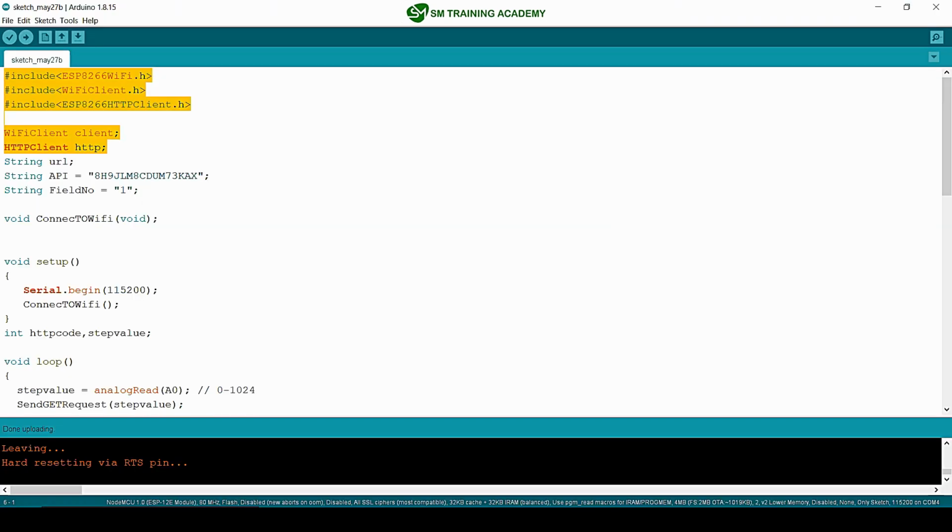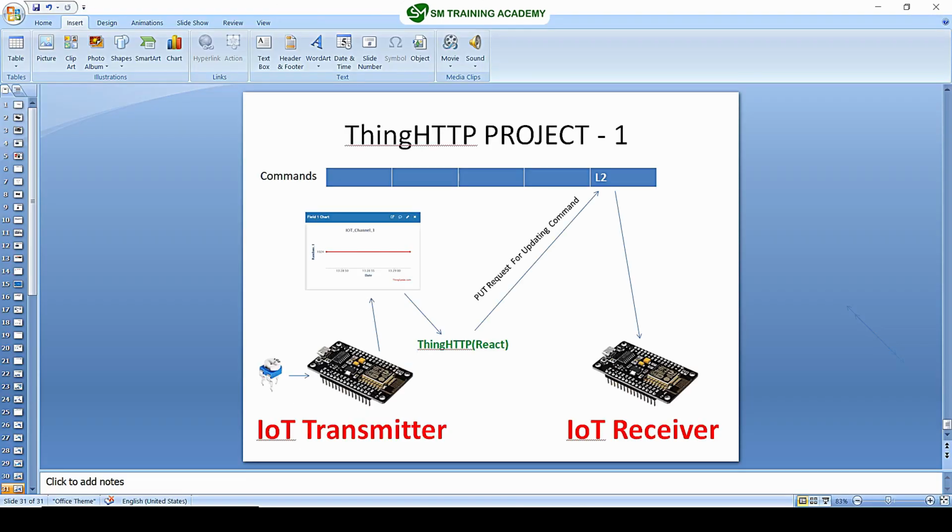Coming to our transmission program, the transmitter IoT device is also programmed. We have successfully written the program for the transmitter for transmitting the analog values to the field available over here, and then we wrote the receiver IoT device for continuously reading the talkback available over here. Then we created the React and ThingHTTP for sending a put request for updating the talkback in the talkback queue of the ThingSpeak IoT platform. Now I hope you understood the concept of the project that we built with the help of ThingHTTP and React app with the help of IoT transmitter and IoT receiver.